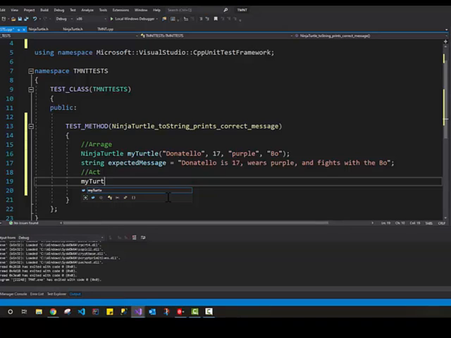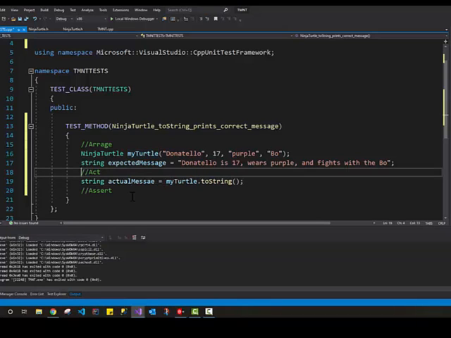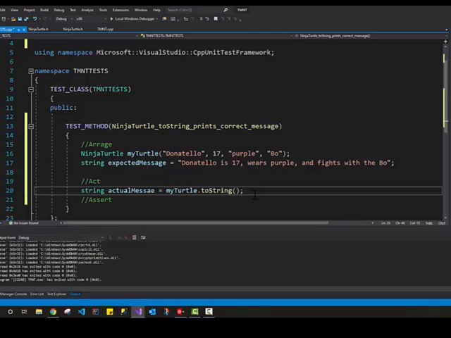So MyTurtle, call that message, toString. Okay, and I need to store it somewhere. I'm going to store it in a string calling it actual message. Arrange, act, and then our assertion.